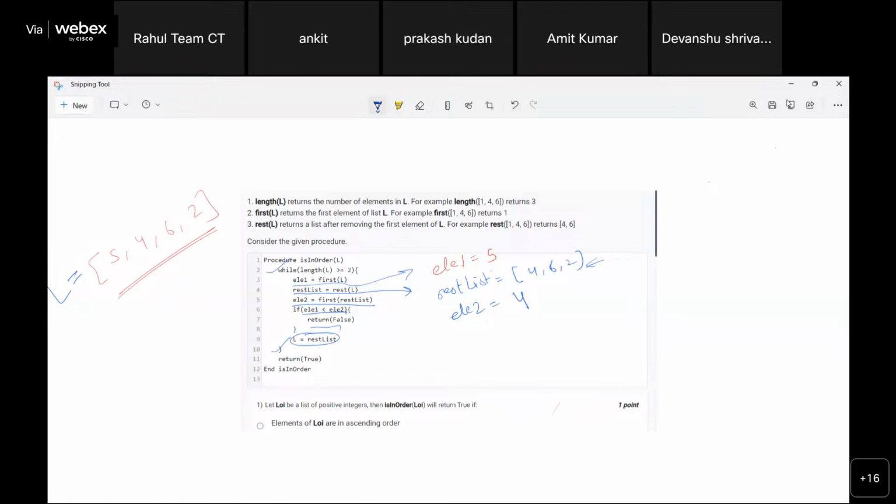So we will come here, L equal to rest list. What is rest list? 462. And now L becomes 462. So I change this to L equal to 462. Okay sir. Now the new list is 462, right sir?